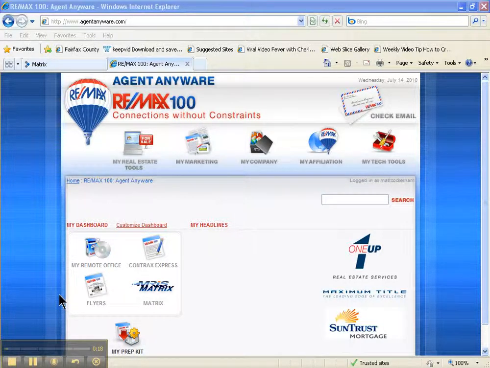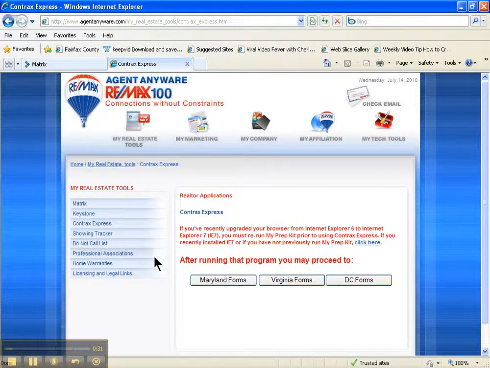You want to log on to MRIS and Matrix, and you want to log on to Agent Anywhere. So watch the videos if you need to learn how to do that. I'm on the Agent Anywhere dashboard here, and I want you to come down and click Contracts Express. That's going to open you up to a screen that's going to let you choose forms from different jurisdictions. And I want you to click Virginia Forms.